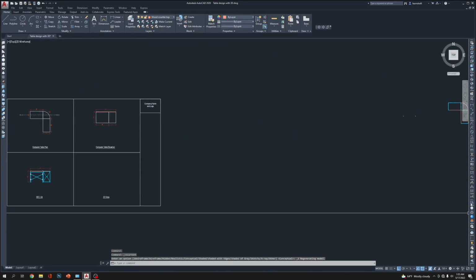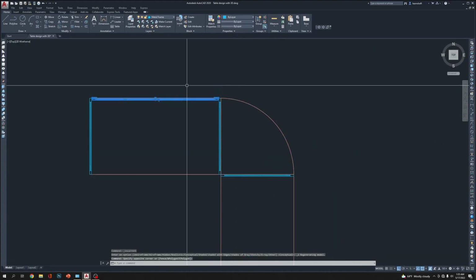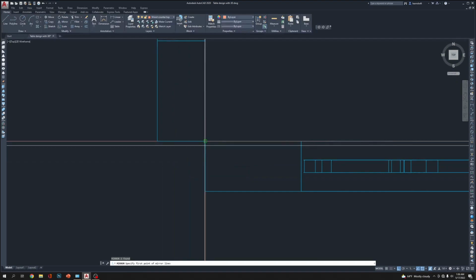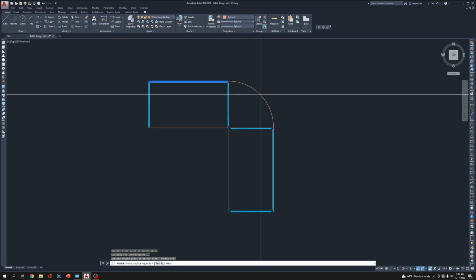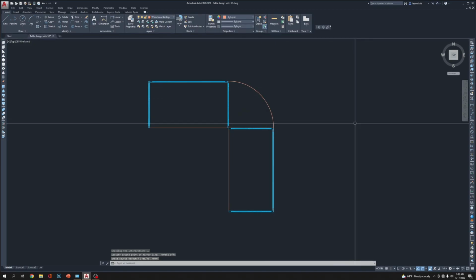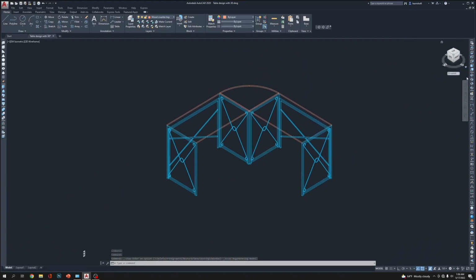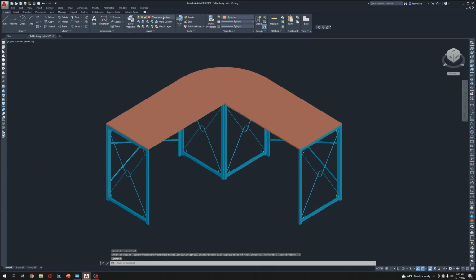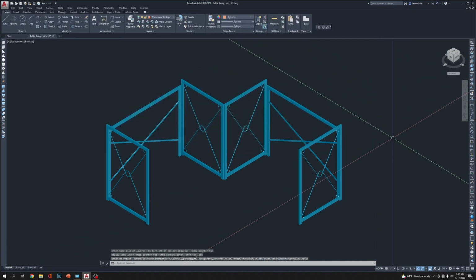Go to top view, go to wireframe, bring it here, select both of them, click mirror, command mirror from this corner, press F8, go to this corner and click enter, press enter. Go to isometric view and take a look. Now if we turn off our wood, it's gonna show like this.